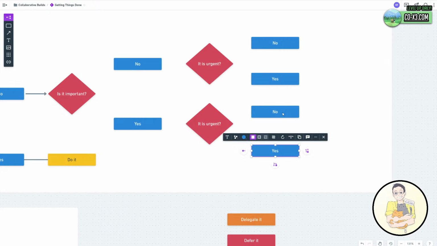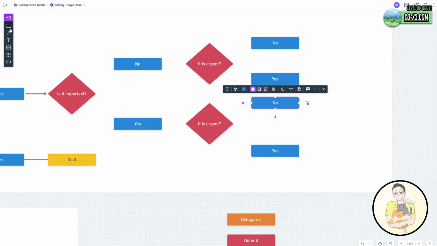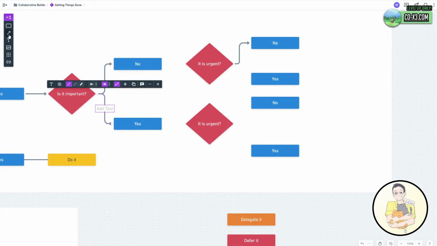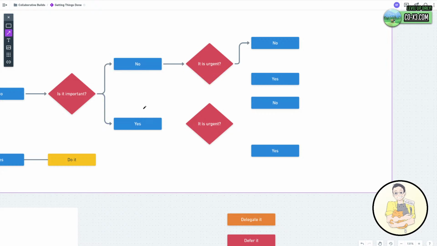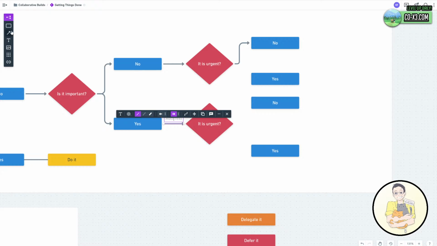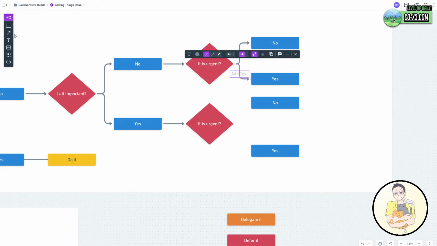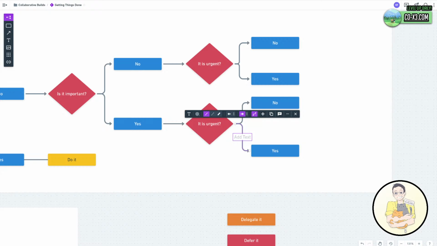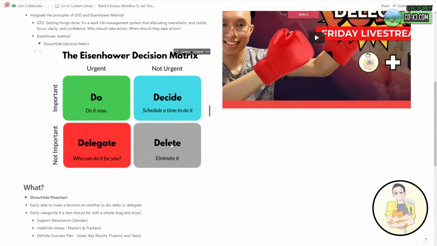And here again, I would go like this. And now I'm going to have more flows. So is it important? Yes or no? Is it urgent? Yes or no? And then from here on out, we then have more things to answer. And then I'm going to say here, it goes into this. And then finally, it goes into this. Great. So what are the answers though? The answers are do, decide, delegate, or delete, right?